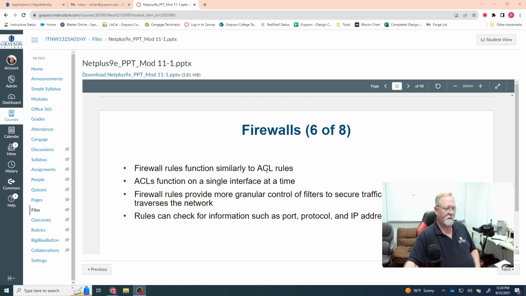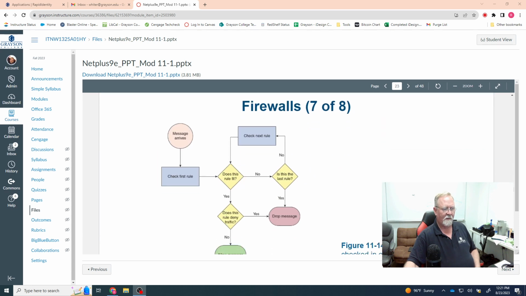It has rules similar to the ACL rules, but it has a little bit more control about what gets filtered. You can be more specific with your rules, and they can also check deeper. They're not just checking the identity; they're also checking the port that it's going to, the protocol it's using, to even the subnet mask that it's using. So firewalls are a lot more powerful than an ACL.